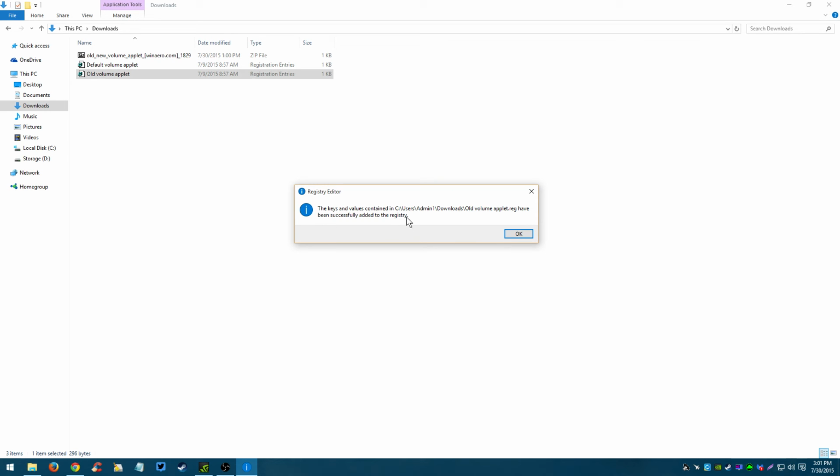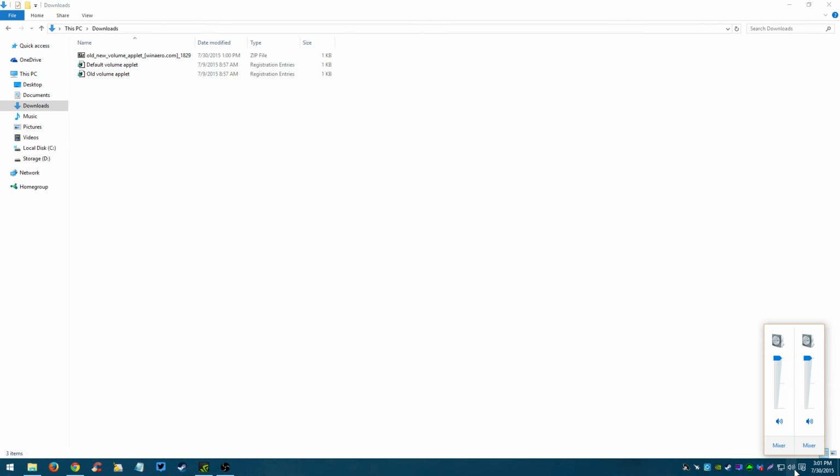Keys and values contained, blah, blah, blah, have been successfully added to the registry. Click OK. Now you go down here, and as you can see, it's the old volume control sliders we all are used to and we all love.